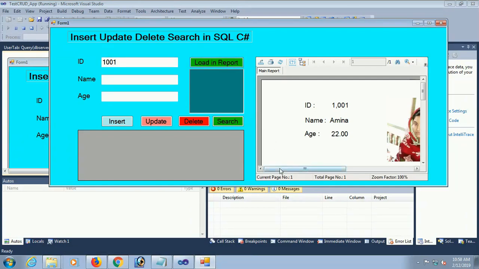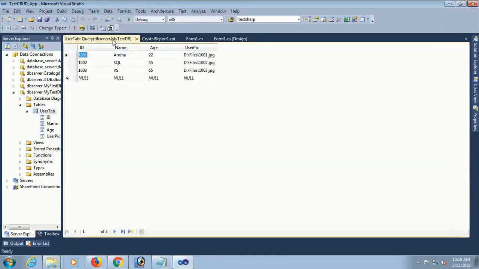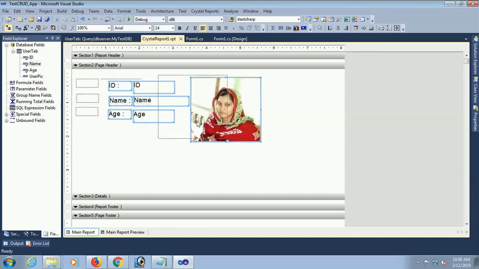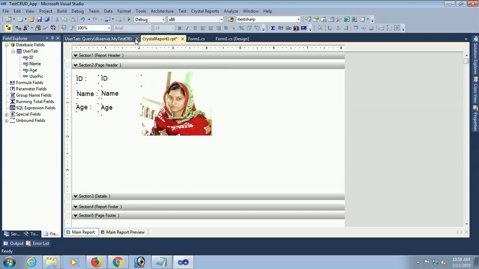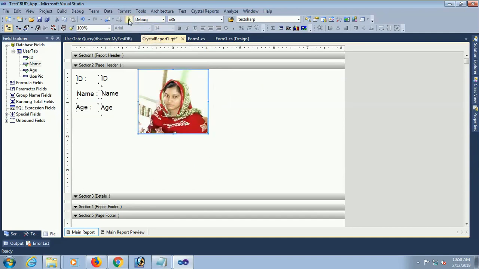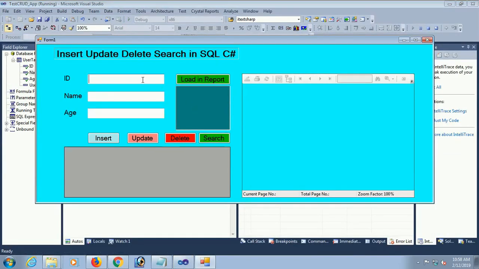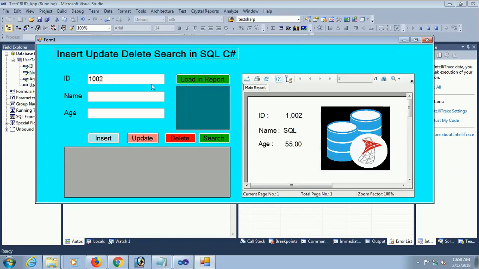Yes, ID, name, age, and the picture are also displaying. But the picture is not displaying perfectly because of the size. I just set the report view to a simple short mode. Okay, now I just resize the report so that you can see it in a shorter view. Now start again, 1001, load report. Yes, it's displaying perfectly. Now the second record, second user information, 1002. Yes, second report. Third one, yes.